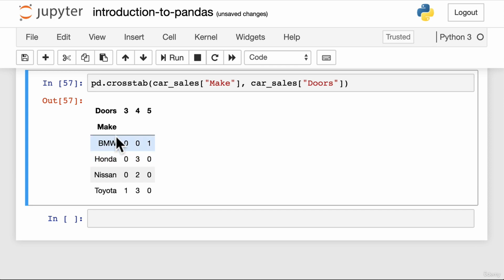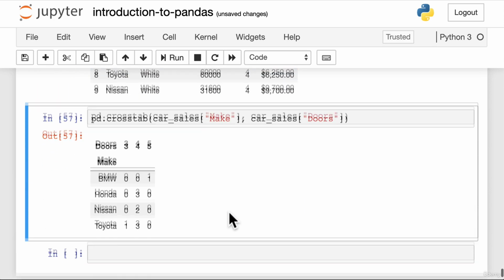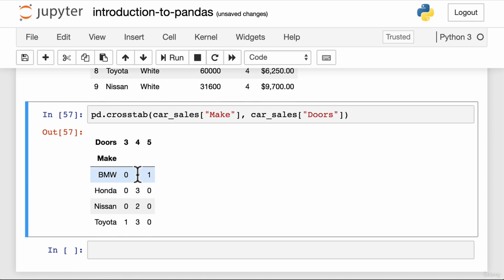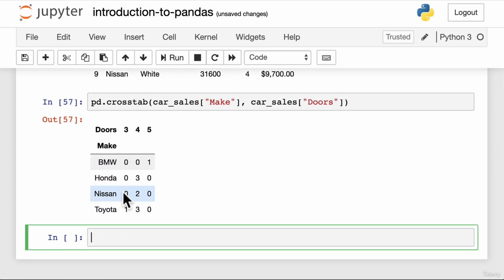Beautiful. What this is doing is aggregating these two columns together. So let's explore this. BMW, there's one car with 5 doors. Honda, there's 3 cars with 4 doors. Toyota's the only car brand that has 3 doors. I'm not quite sure what that car would look like, but who knows? This is the kind of data you'll come across.